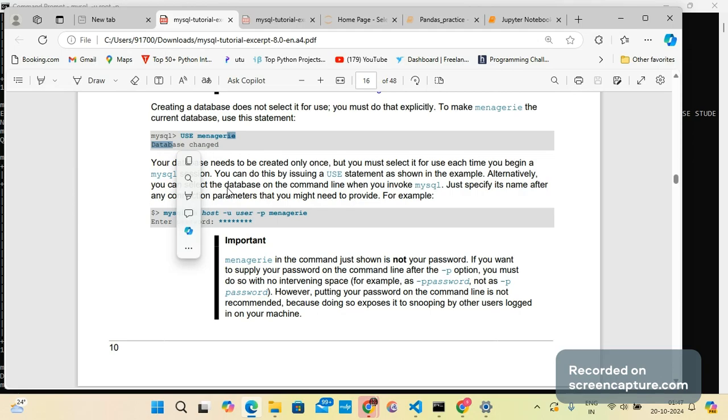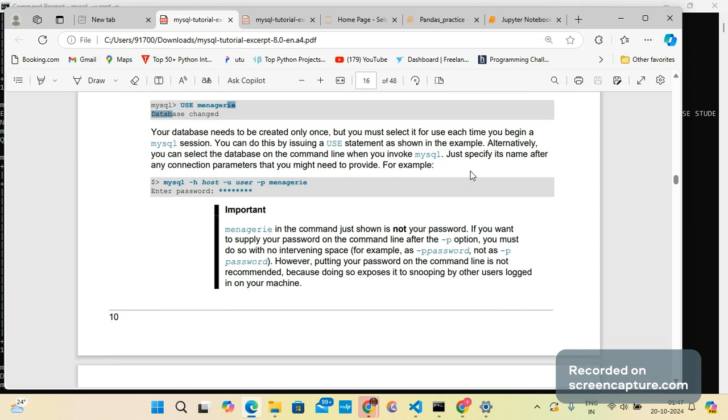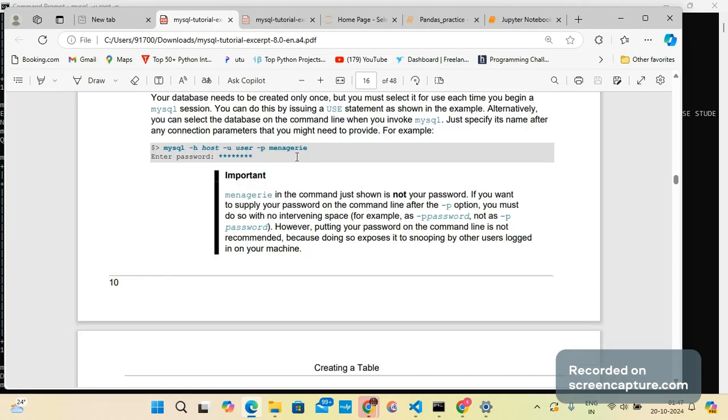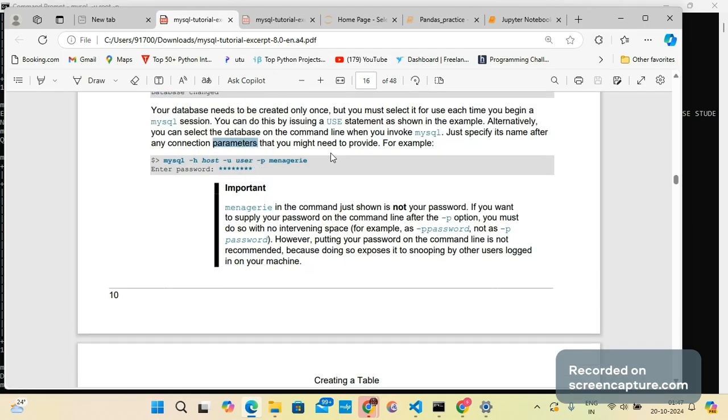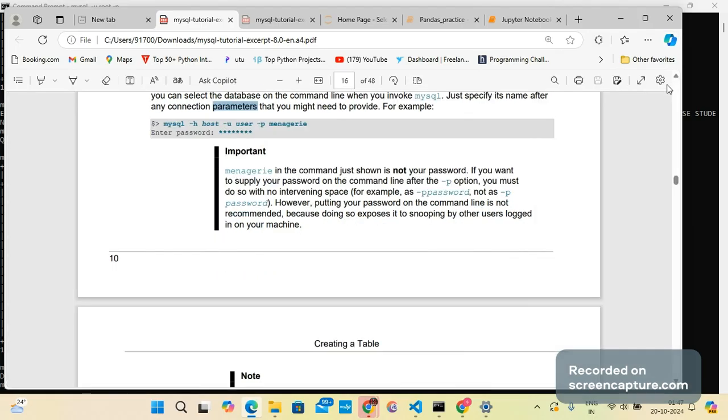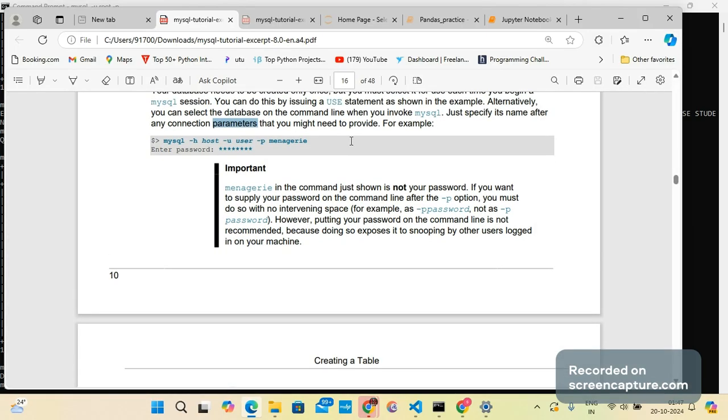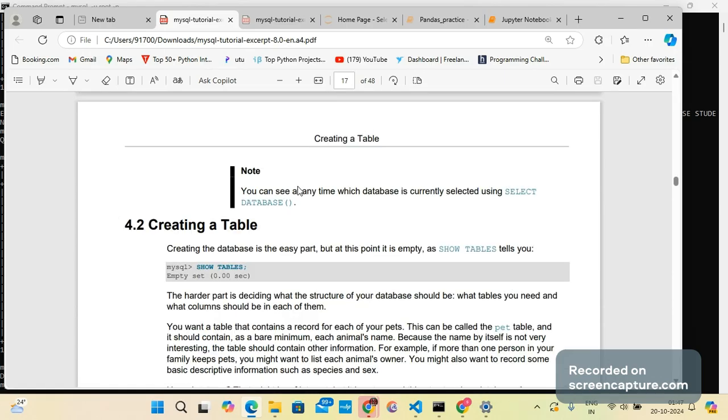Then your database needs to be created only once, but you must select it for use each time you begin a MySQL session. You can do this by issuing a use statement, as shown in the example. Alternatively, you can select the database on the command line. When you invoke MySQL, just specify its name after any connection parameters that you might need to provide, for example, these things.